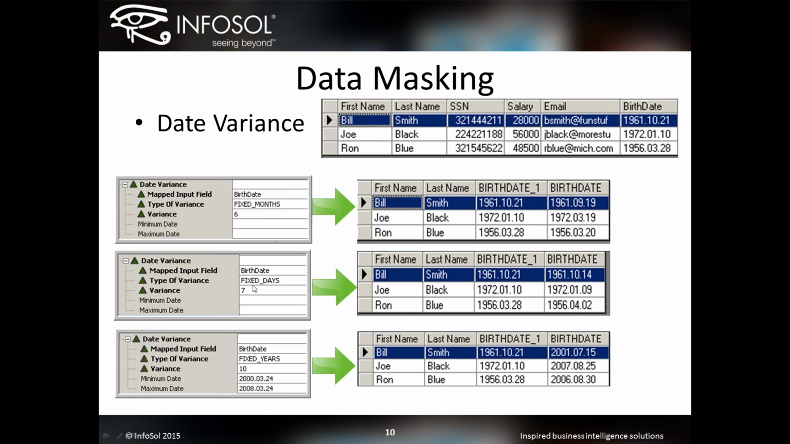That would be for the fixed months. For the fixed days, we're showing a variance of 7 days. So the results here are not going to be any more than 7 days less or greater than the date that you have on there. So you can see the results here based on that.